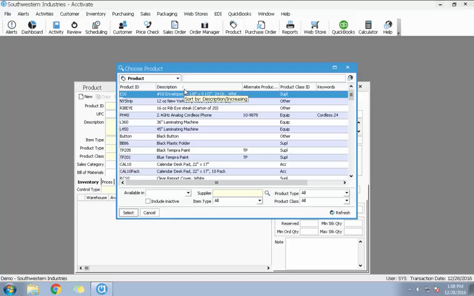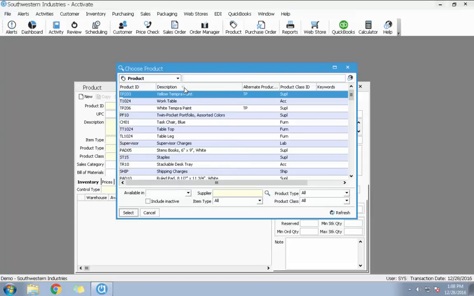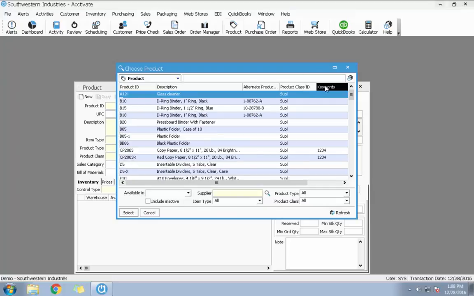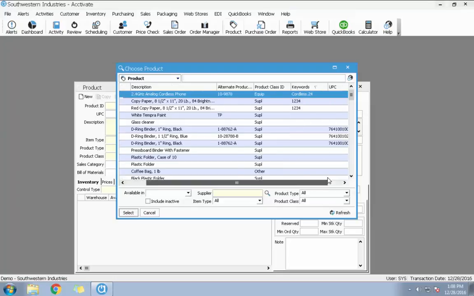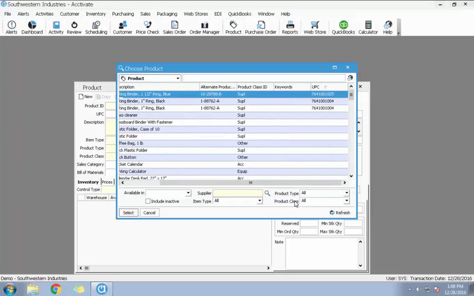I'm not sure if y'all can really see that. It's really light. But if you hover over it, you can see it's sorted by description increasing. And if we click it again, it's description decreasing. And then that goes for product class, or I want to sort by keywords. Any field up here, you'll be able to sort now.